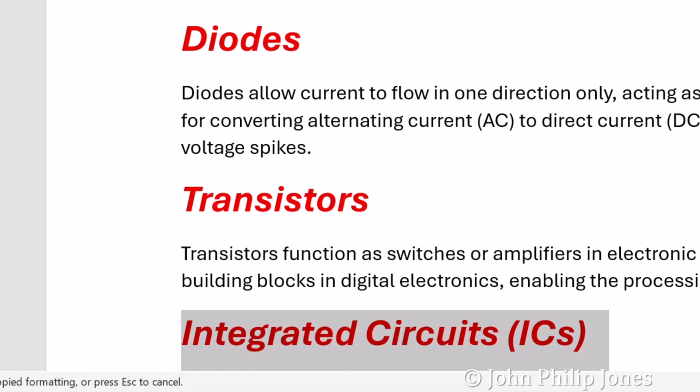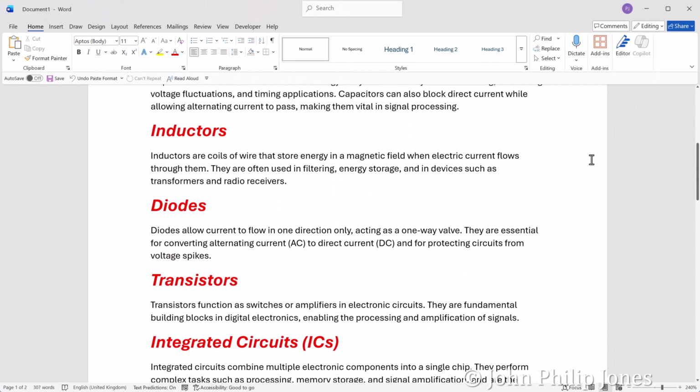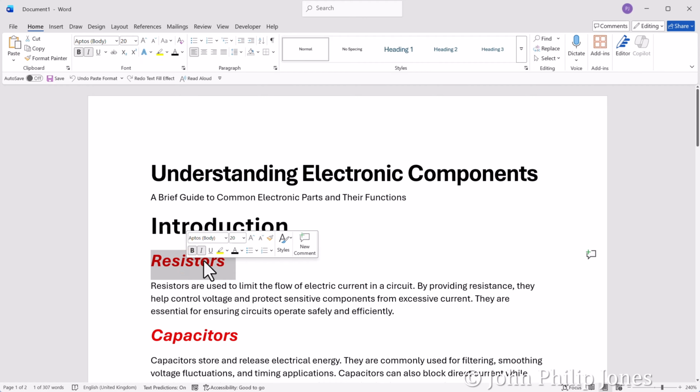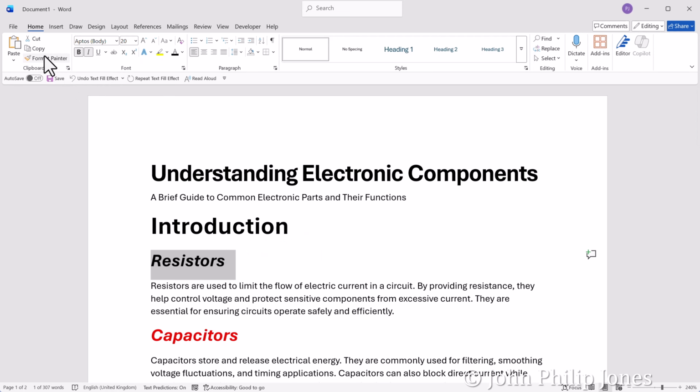You now continue in this vein until you've changed all of the headings as appropriate. So you can see that all of the headings have now been changed to the style that I chose. I don't really want the headings to be red, so I'll double click on resistors, I'll change the color to black, and then I'll come across to Format Painter, I'll double click that, and then you can see I'll change this to black coming down, and I just click on each one in turn.